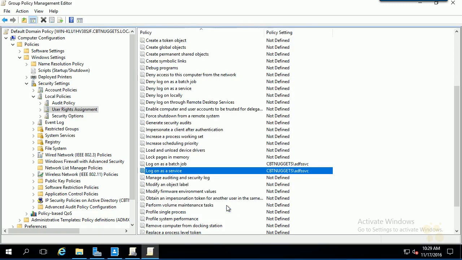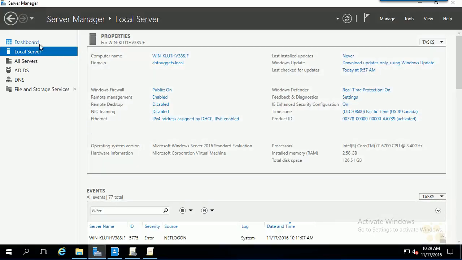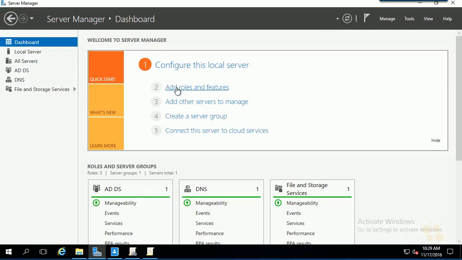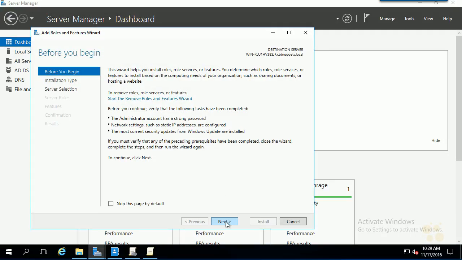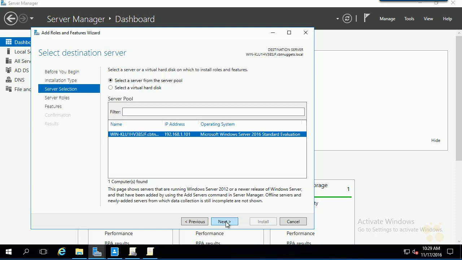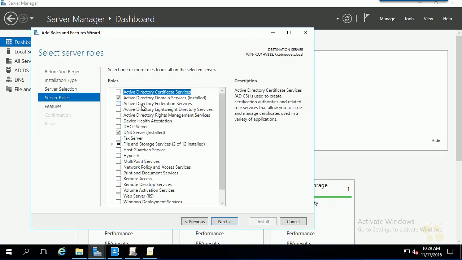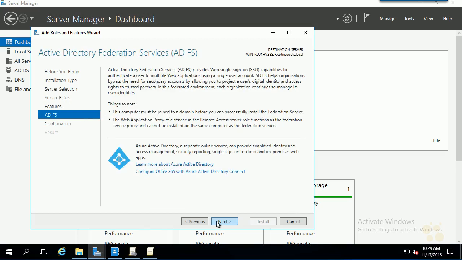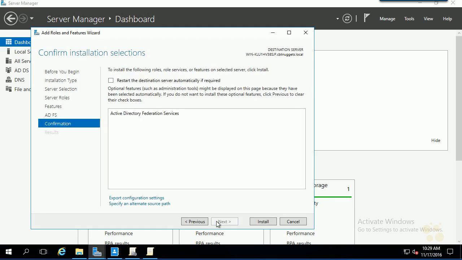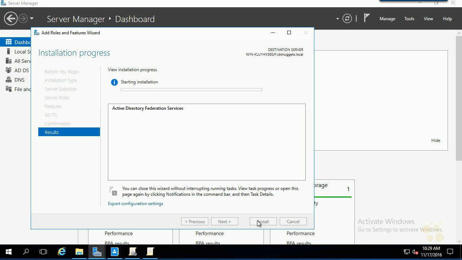So having done that, my service account is ready to go, and now I can load the ADFS role on this server. That's going to be done right back here if we come to Dashboard, Add Roles and Features. This is the same process you would go through to add any role or feature to a Windows server. In my case, I am going to add the server role Active Directory Federation Services. And it's very easy to do.